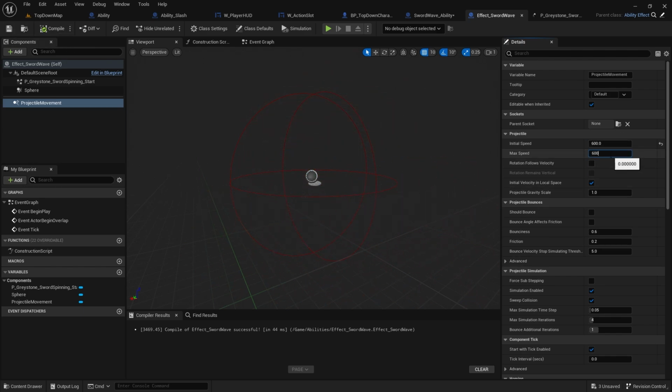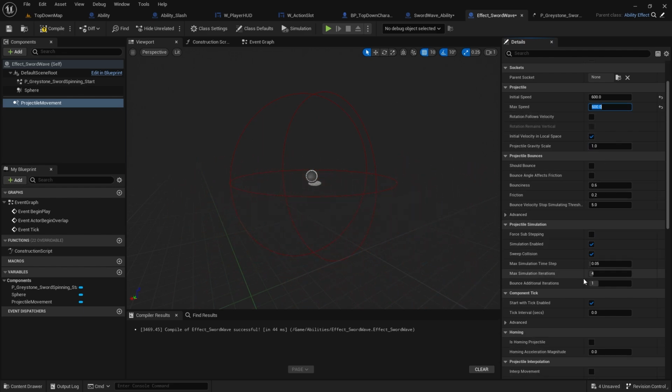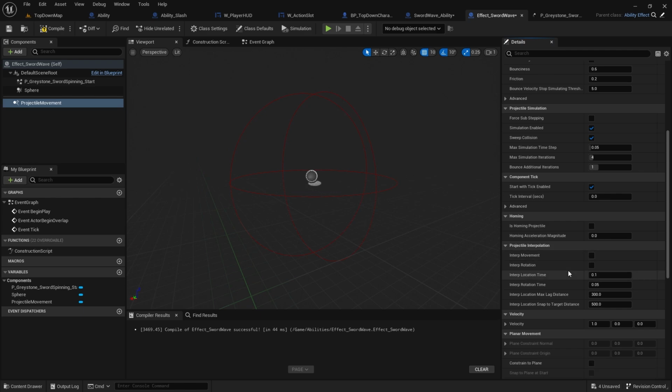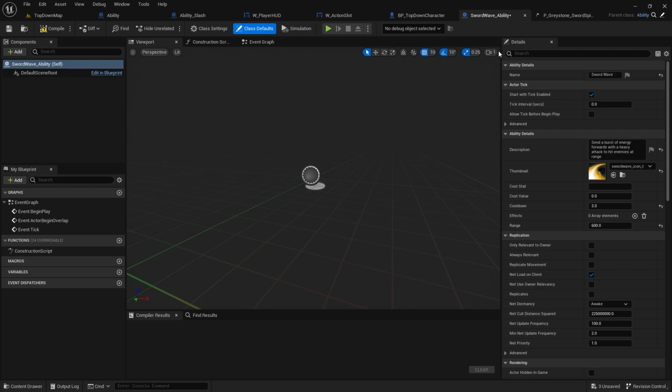Max speed, obviously, you need to match that. And the rest of this I can leave alone, I think. Gravity, I want to turn off. Don't care about gravity. No bouncing. Collision. Yep. Okay. So compile that, save that, and close that. No, I'm not worried about damage yet. I'm just going to make it so I can spawn it and see it flying across.